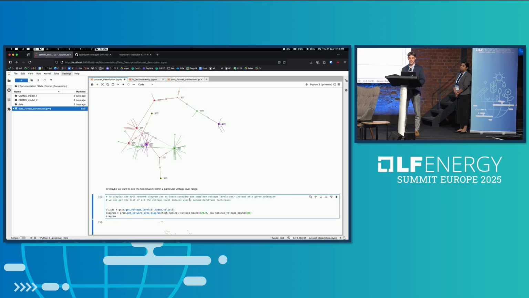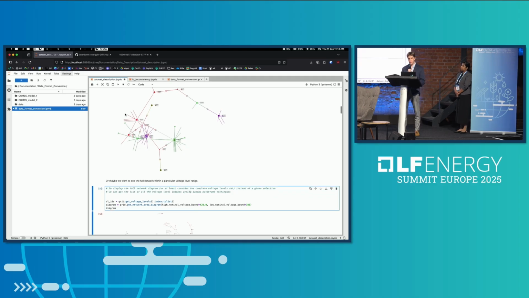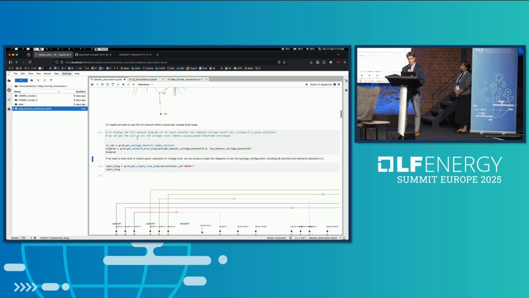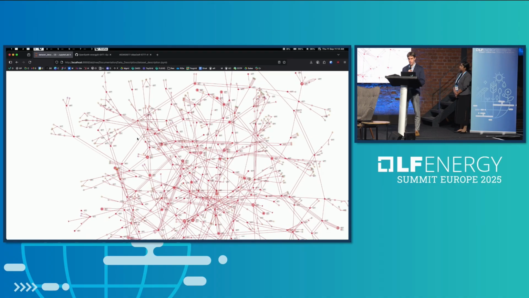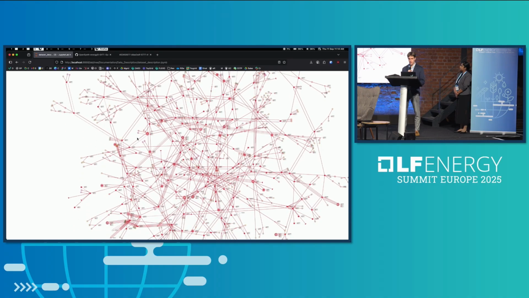But maybe we are interested in getting a full picture of the whole network and not discerning by each type of voltage level here. So what we'll do is to set a couple of bounds, 420 and 380, because we want to get to see the 400 kilovolt buses. And that looks, again, something like this, very detailed. Okay.